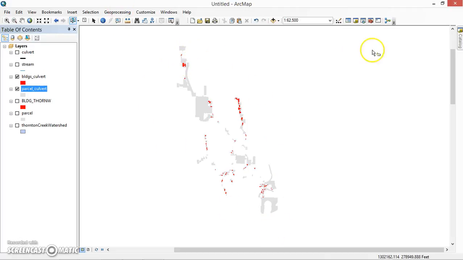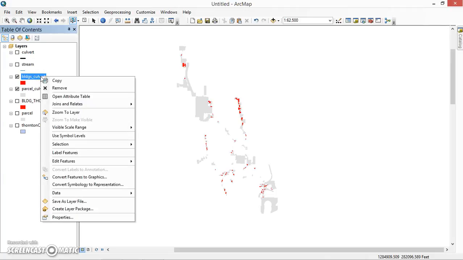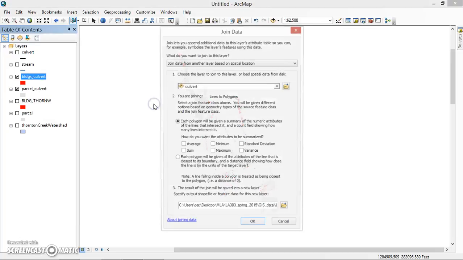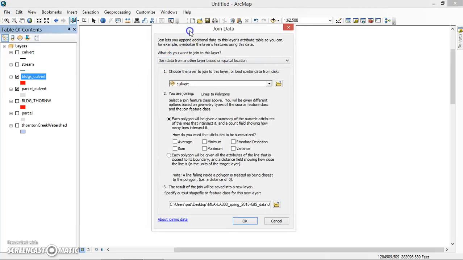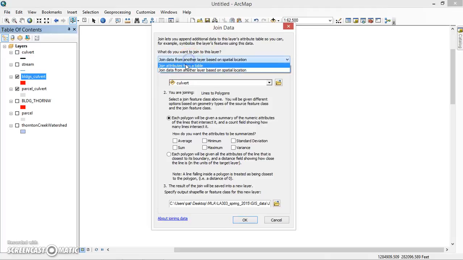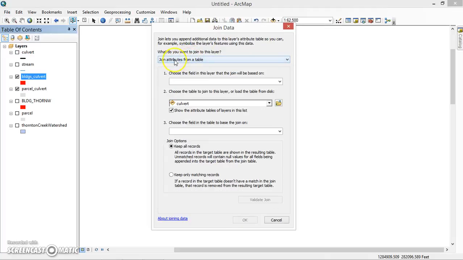In the class, I showed you how to do this with the geoprocessing tool, but now I will show you how to do a separate way with the join tool, which actually provides many more options than the spatial join tool in the geoprocessing. To do this, we will right-click the layer that we want the data to be joined to, and we're going to go join and relates. We're going to hit join here, and when this box first opens, it's going to say join data, and this top option could be just join attributes from a table. We actually don't want that option.